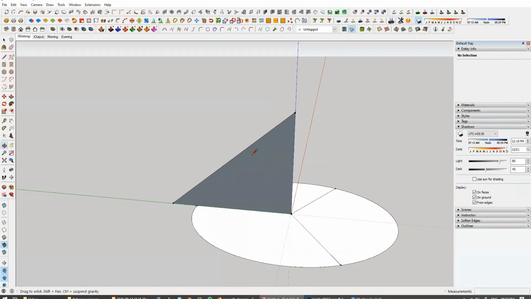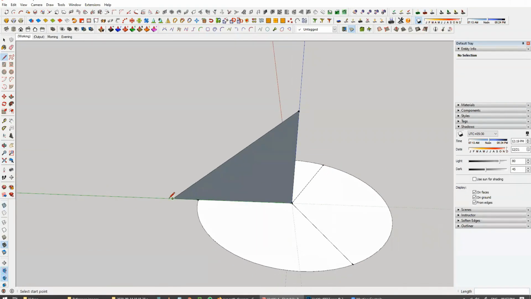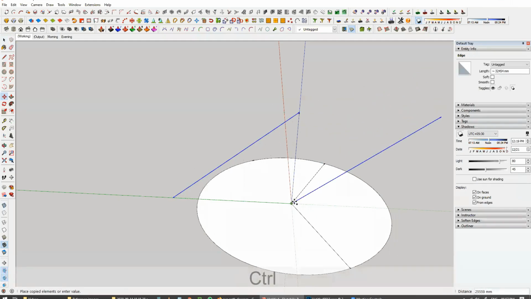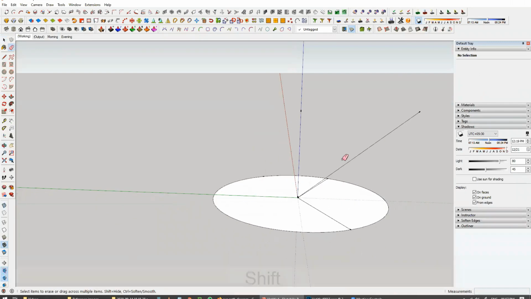Okay, so we had measured the length of the shadow at the local apparent noon, and we had also got the altitude angle for the winter solstice. Okay, so I'm going to copy this line to the center so that we can have the angle from the center, okay, and it is the unwanted line.